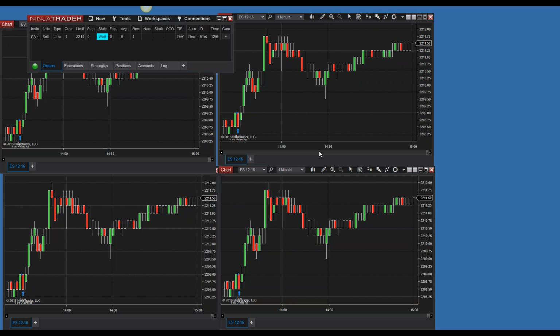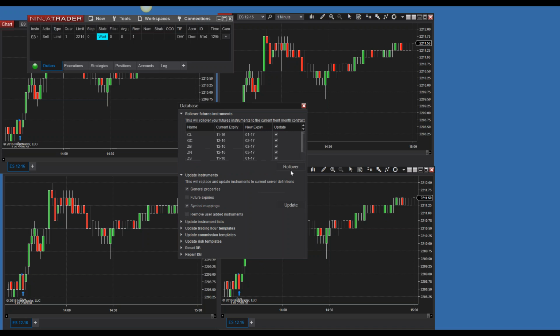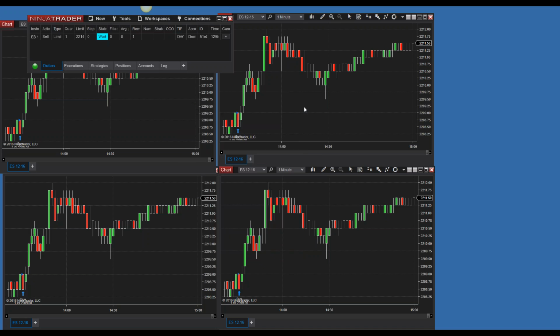Will NT8 save drawing levels when the contract is rolled? Great question. That's something we did add in the product. We did not have that in NinjaTrader 7, so whenever you did the rollover to the next contract, you'd have to redraw those drawing objects. Now, if you do the rollover, go to Tools, Database Management, and you go through the rollover using this rollover button, it will actually port over all the drawing objects, using the offset at the time of the rollover.